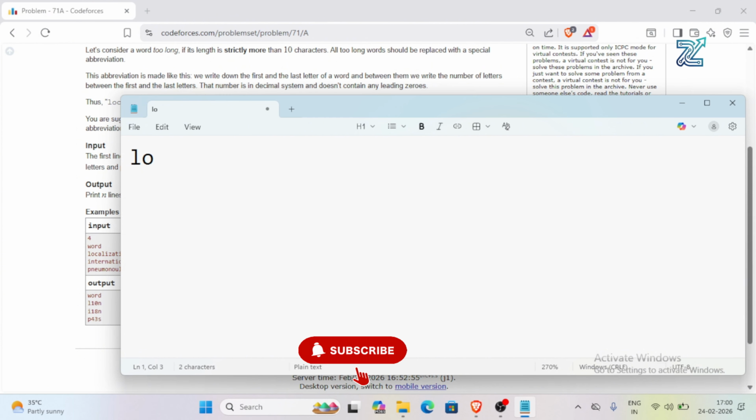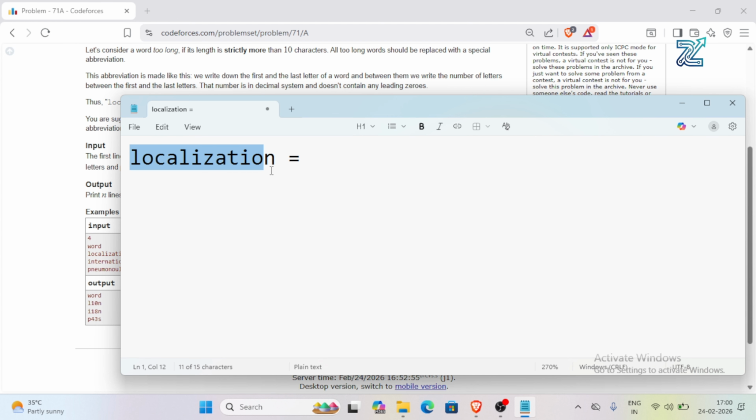Let me see one example, localization. Here there are 2, 4, 6, 8, 10 and 12 characters, so I can say the length is 12. Is 12 strictly greater than 10 or not? It is true. Once it's true, we have to go to the else case. If it is greater than 10, we have to abbreviate it. For the abbreviation: first letter, that is L, after the first letter, the in between length, and after that, the last character.